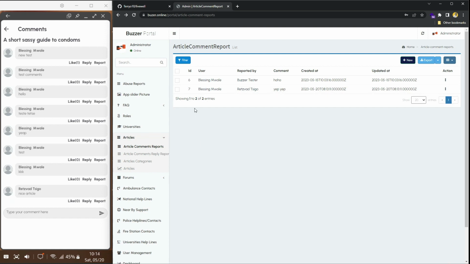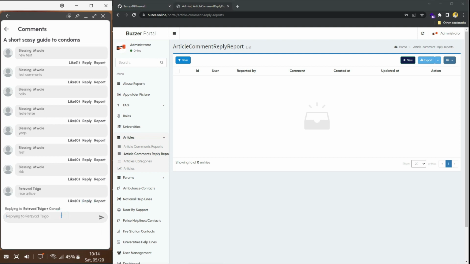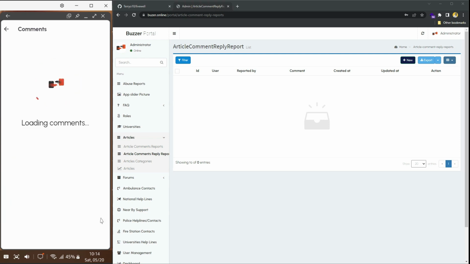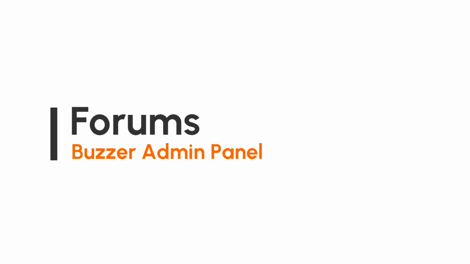So from that we've got article comments reports, and article comments reply reports. You can also reply to a comment here, and you can also report a replied comment, and those also show here on article comment reply reports. The functionality is just the same as on article comments reports. So from now we are going to focus on forums.